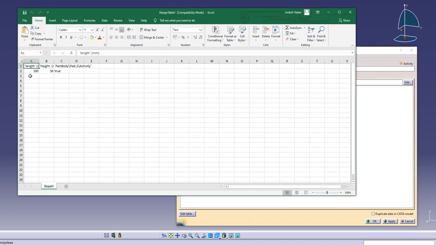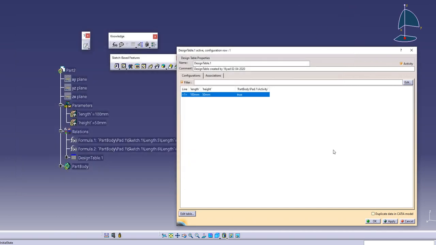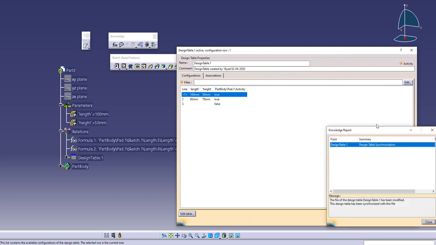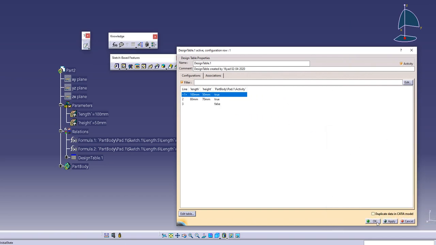and I'll put 3 configurations here. First is if length is 150. Second, I'll put if length is 80 and height is 70, and this I will put as true. Next, I will put the third configuration, I want this as false if I want to deactivate the body. And I'll just save it and exit. So this will update in this history and I'll click OK.